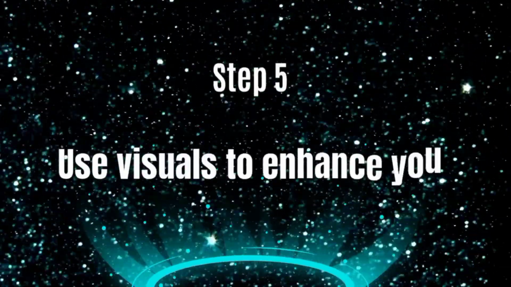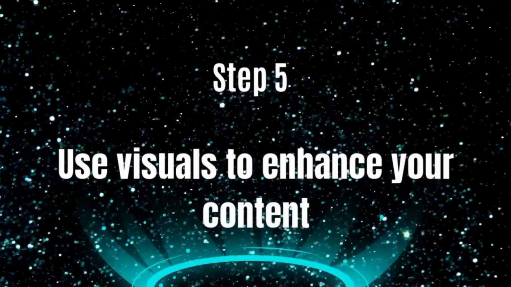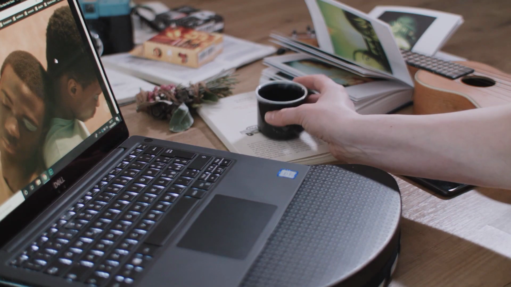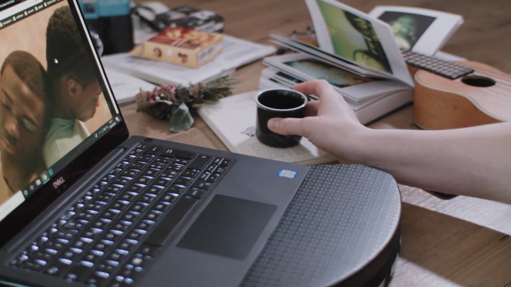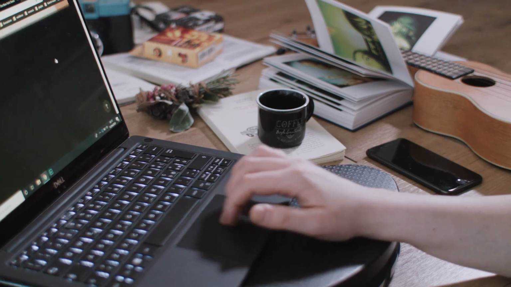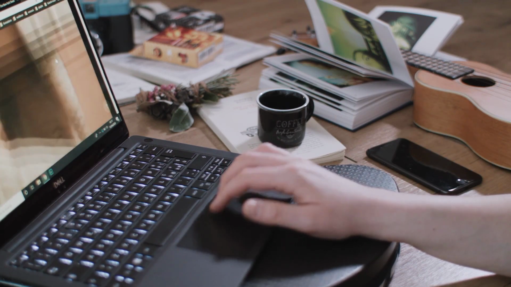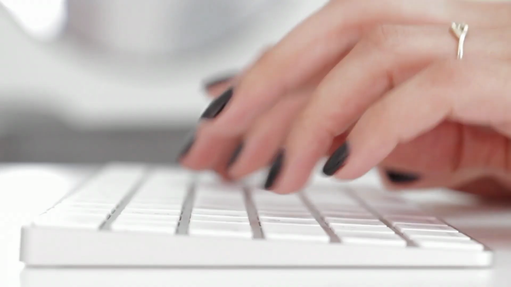Step 5. Use visuals to enhance your content. Visuals can enhance your blog content and make it more engaging for readers. Use images, videos, infographics, and other visuals to break up your text and make your content more visually appealing.